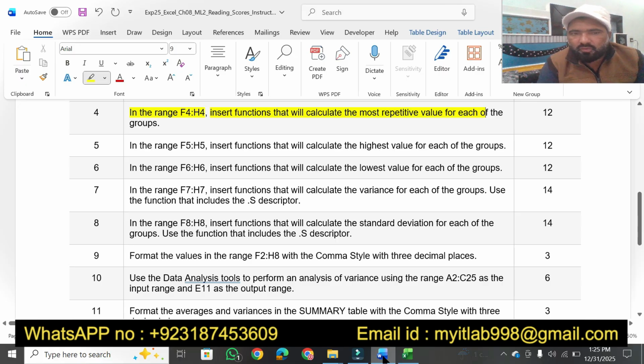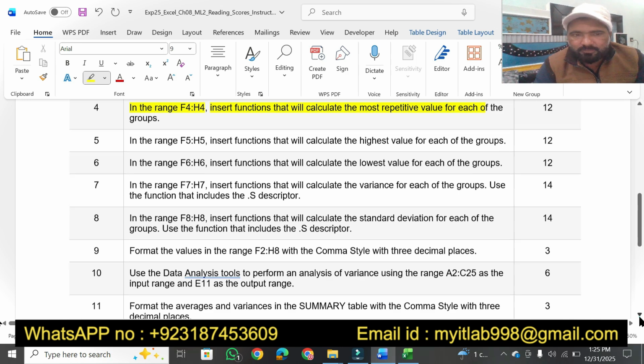In question number four, in the range F4 to H4, we have to insert a function that will calculate the most repetitive value of each of the group. So question number four is done. Now we are moving toward question number five.